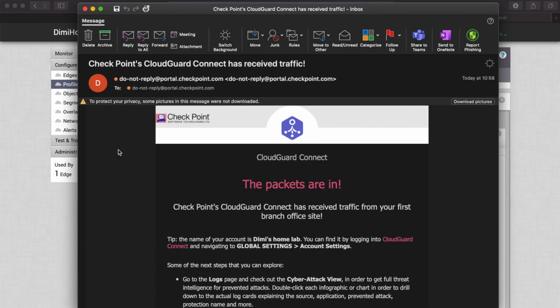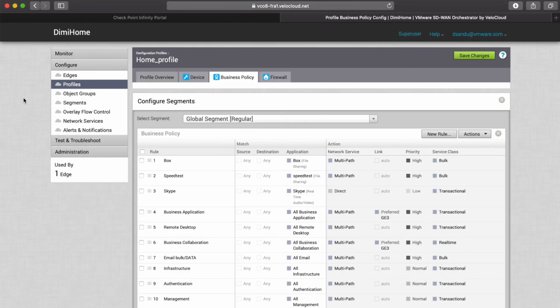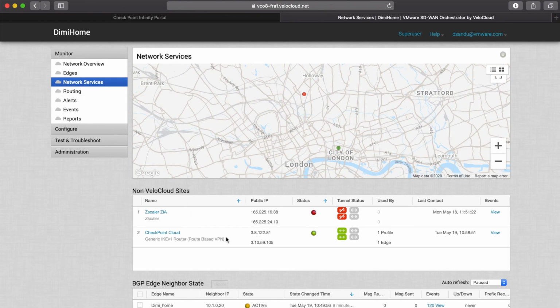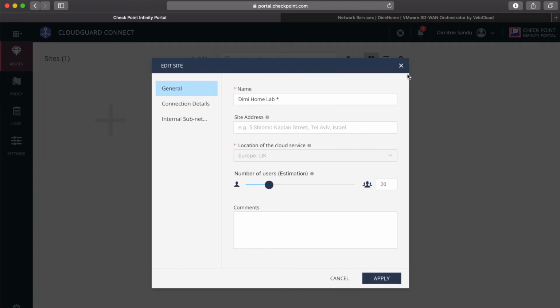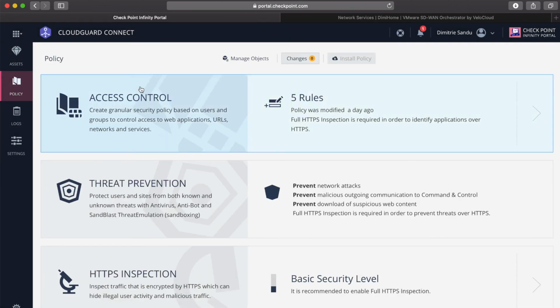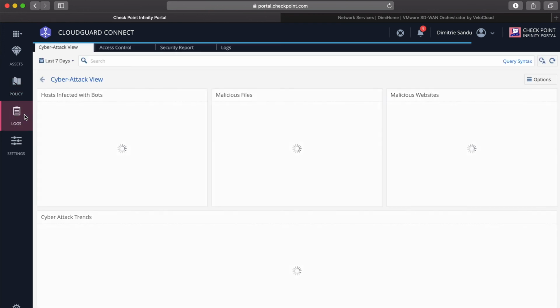Now, a few minutes later, I'll be receiving another email saying that CloudGuard Connect starts seeing the packets. So they gave me the thumbs up from their side. What I can also do is obviously go back to the orchestrator, click Monitor Network Services, and you'll see here the two tunnels are up. I'll be checking back later. However, one of the things that I can do is now set up policies regarding the access control and threat prevention and start getting some logs from the devices.